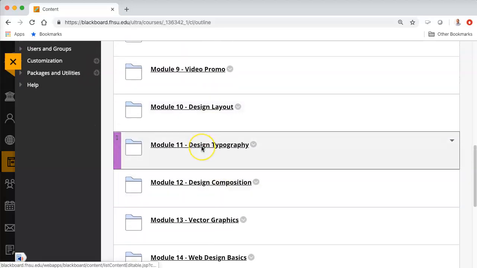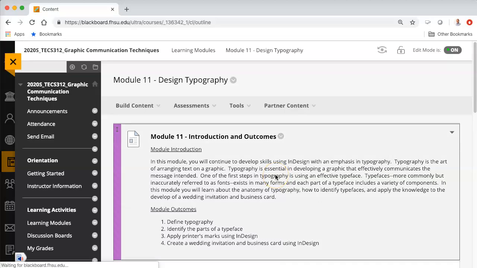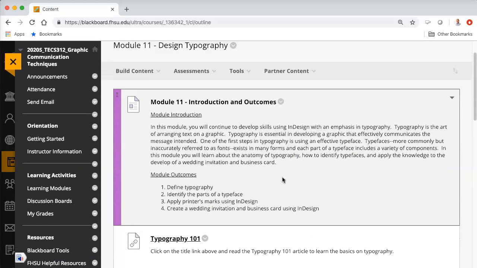We're doing Module 11 this week, which deals with design typography. This continues in terms of Adobe InDesign and working with layout, but then really gets specifically into the areas of typography and looking into the details of when we do a layout in terms of design. So typography is very important.